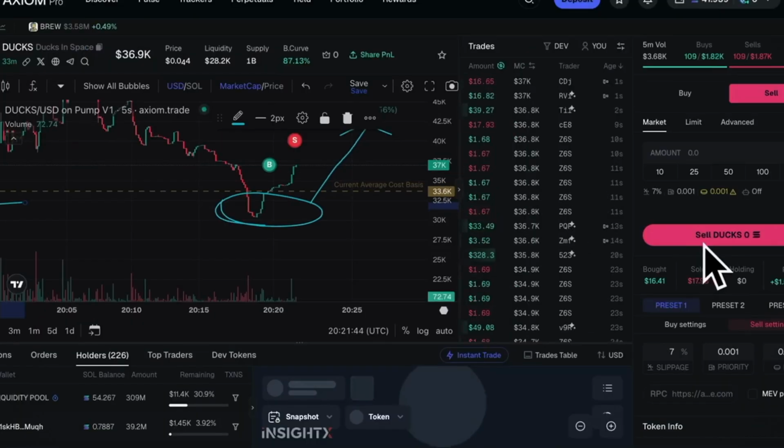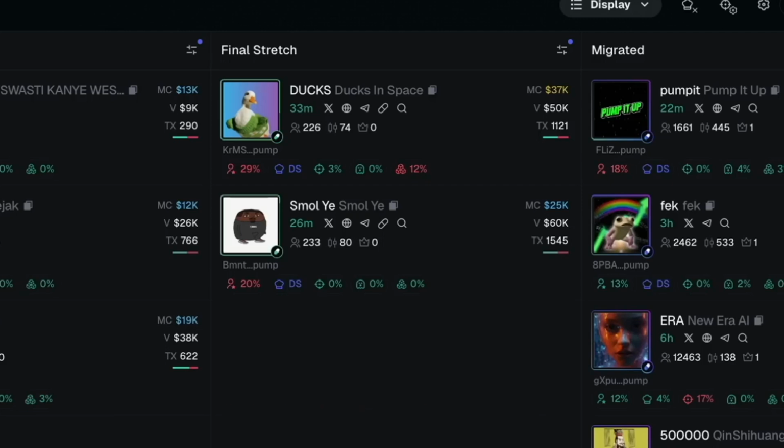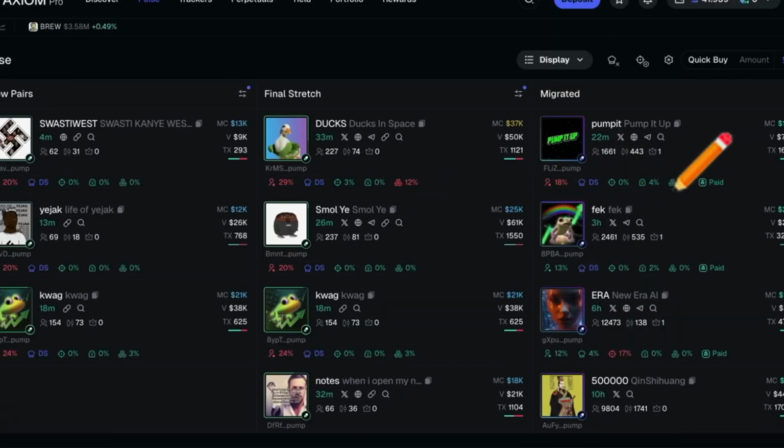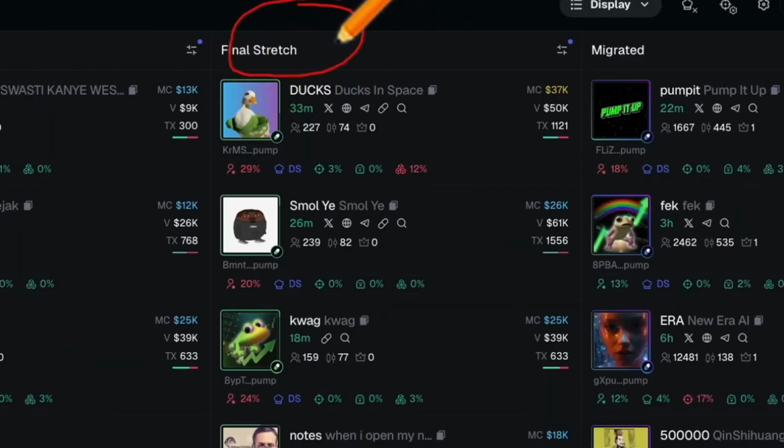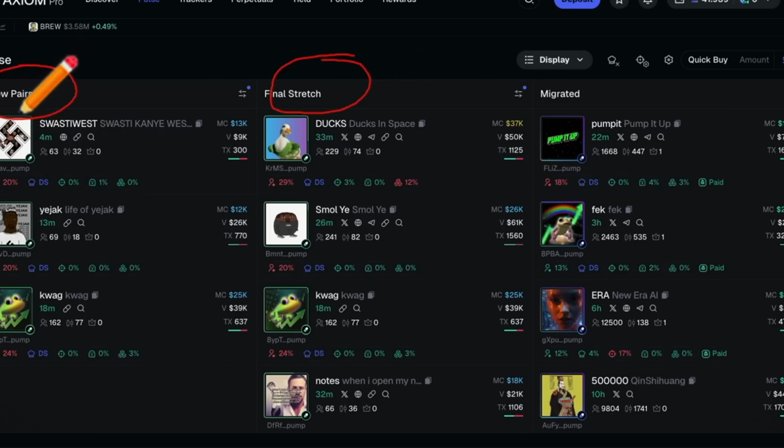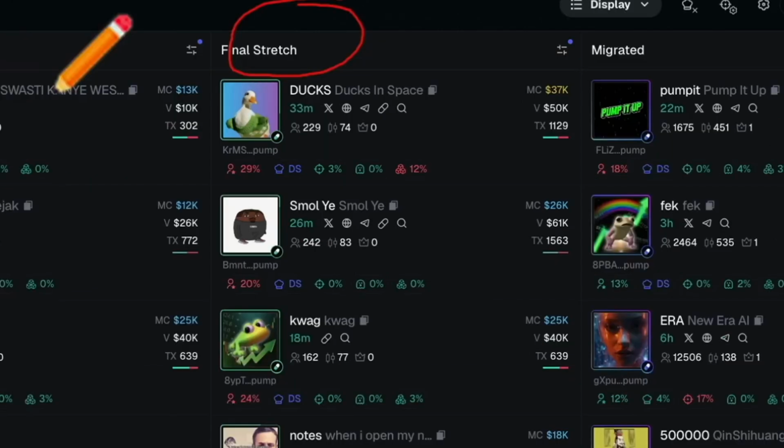So we talked about fees. We talked about free software. So let's go back onto Pulse. Basically here the main area where you need to focus, if you've got limited budget, is before migration and new pairs. New pairs are risky. However, if you use the right filters, you can avoid a lot of the common scams and issues.